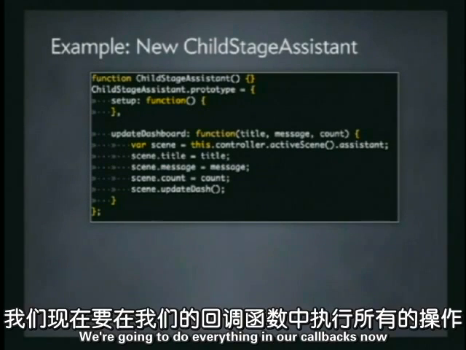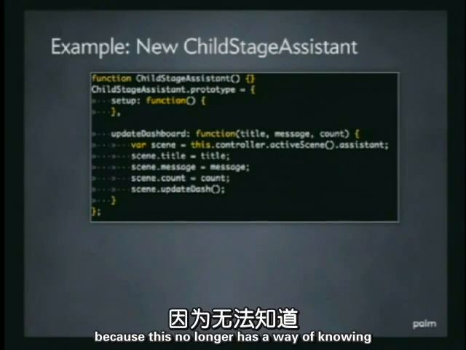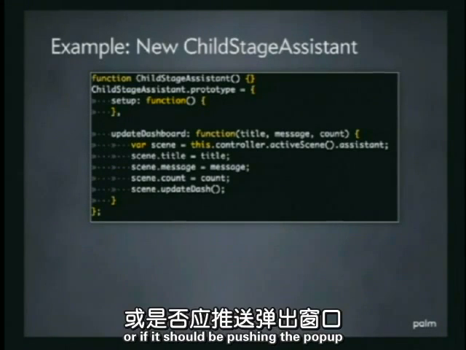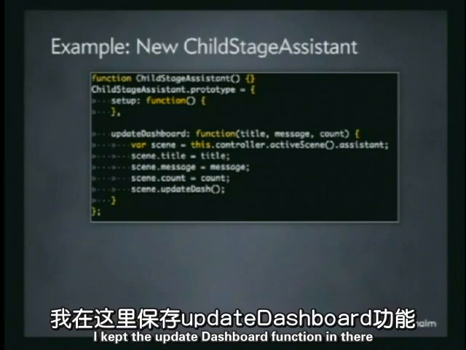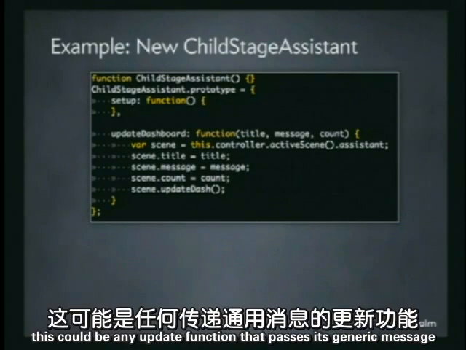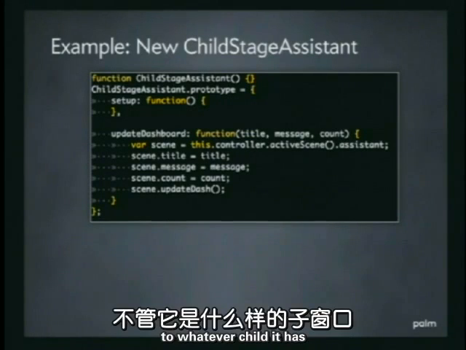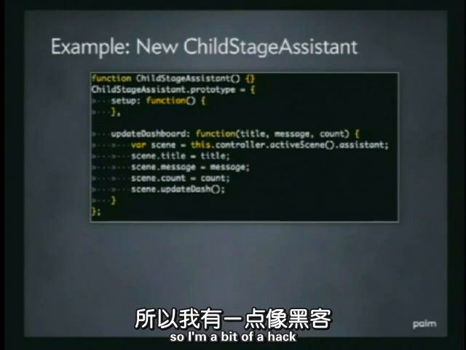We're going to do everything in our callbacks now because this no longer has a way of knowing whether it should be pushing the dashboard or it should be pushing the pop-up. I kept the update dashboard function in there. This really could just be an update function that passes a generic message to whatever child it has, but I've only got the dashboard, so a bit of a hack.